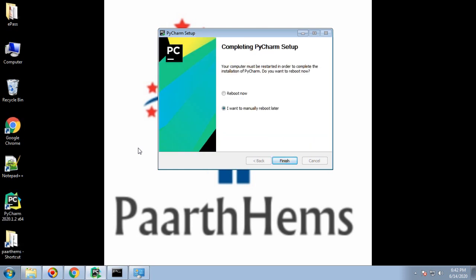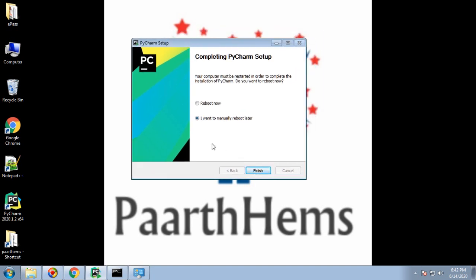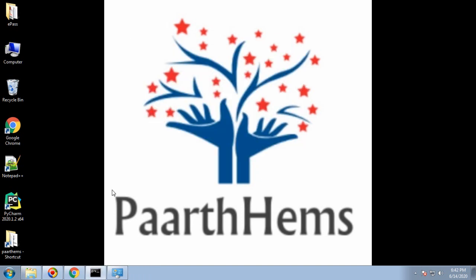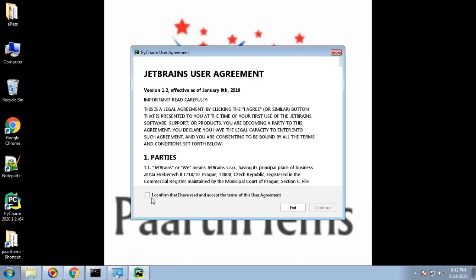That's fine. So there will be two options provided to you, like I want to manually reboot later or reboot it now. So by default, I'll reboot my system later on and click on finish. So once you've done that, you are free to launch PyCharm. Though you don't reboot the system, it will launch the application. But I recommend rebooting the system and launching the application for better performance.